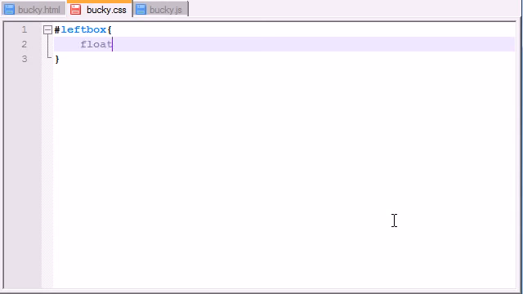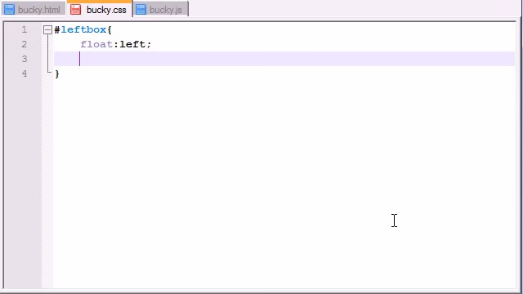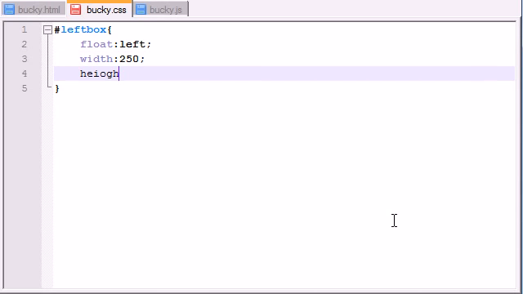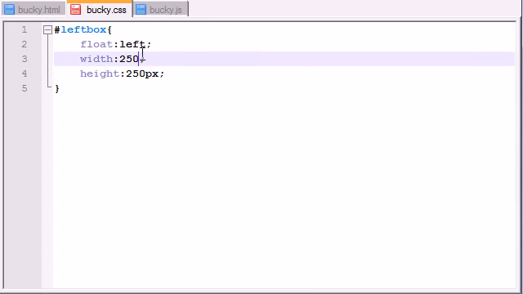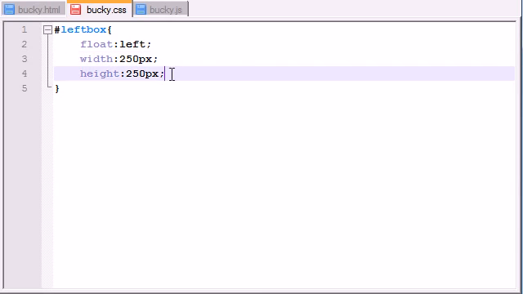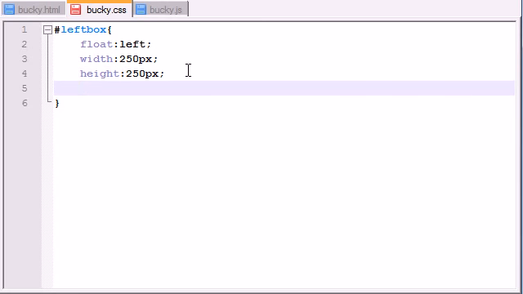First of all, let's go ahead and float this baby to the left, because remember, it's the left box, so we want this one to be left first. Now let's give it a set width of 250 pixels and a set height of 250 pixels. I actually forgot the pixels in that first one. This is just because 250 is going to appear nice in this tutorial, but again, you would want to make this different depending on whatever application you're making.